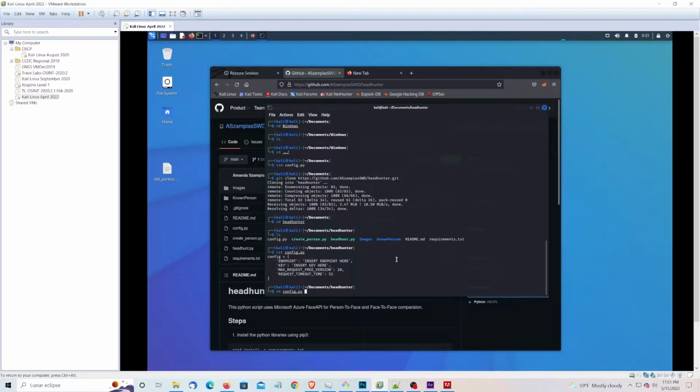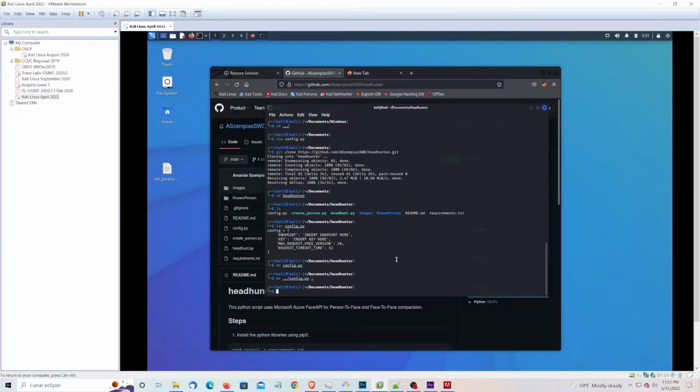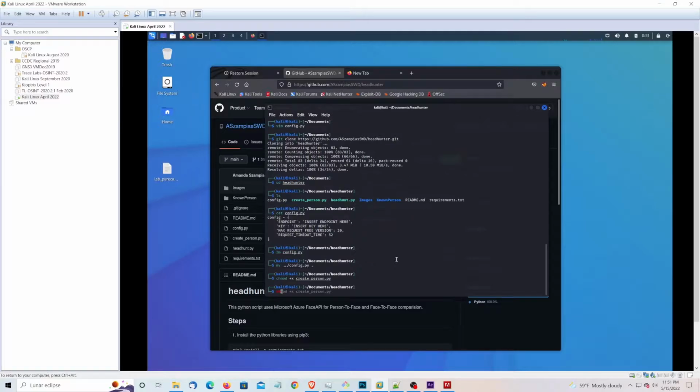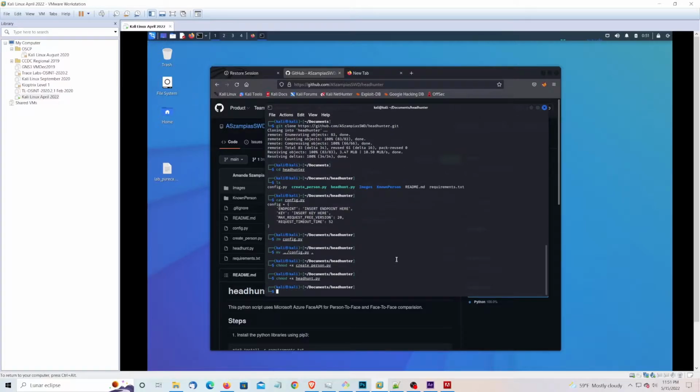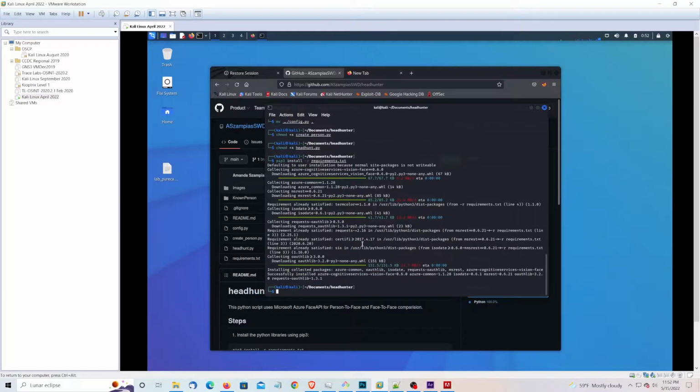Now, I already have a config, so I'm just going to move it on over here. And you're going to want to chmod, create person, and HeadHunt. And you're going to want to do pip3 install requirements, and that will install the Azure libraries that it needs.